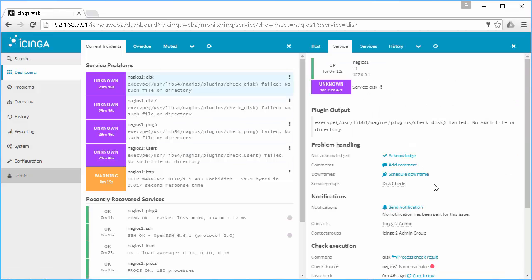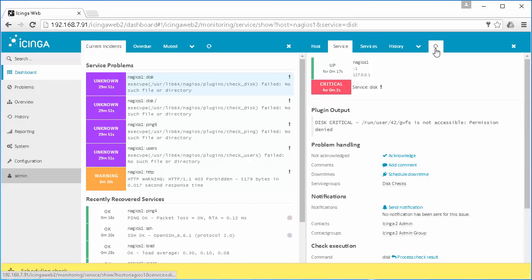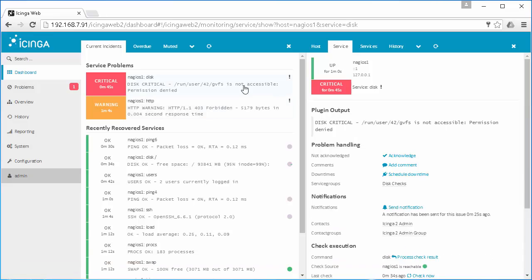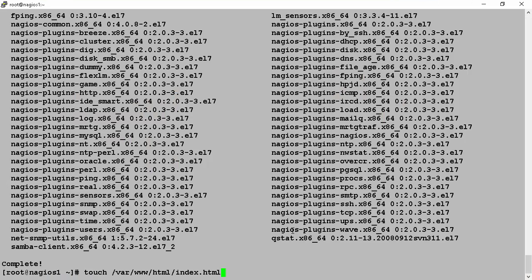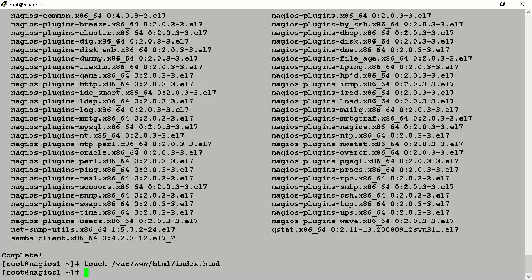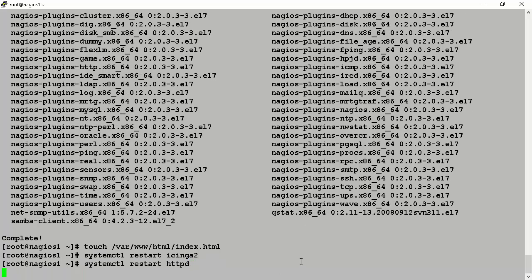Now if you want to manually run a service check, click on the service. Then click on the check button. Chances are you will see this HTTP 403 error. To resolve this error you have to create an index.html file at /var/www/html directory. In the command prompt, type /var/www/html/index.html. Then hit enter. Then restart your Icinga2 server by systemctl restart icinga2. Then restart your Apache web server by systemctl restart httpd.